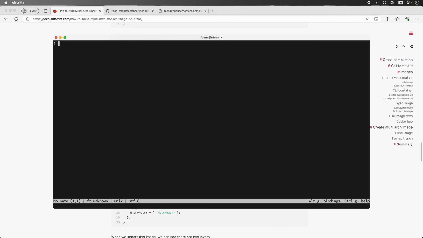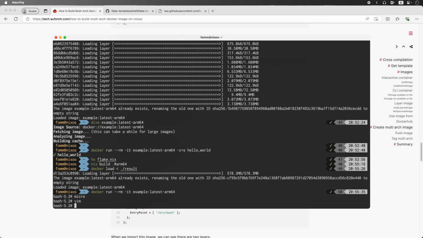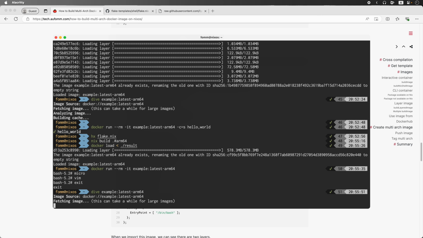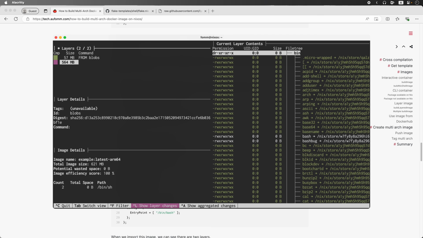All right, so we've got micro there, no problem. We got Vim here, also works. And let's just dive into this example. As we can see here, we've got two layers. So the first one is the bash, and the second one is all our CLI tools and the editors.